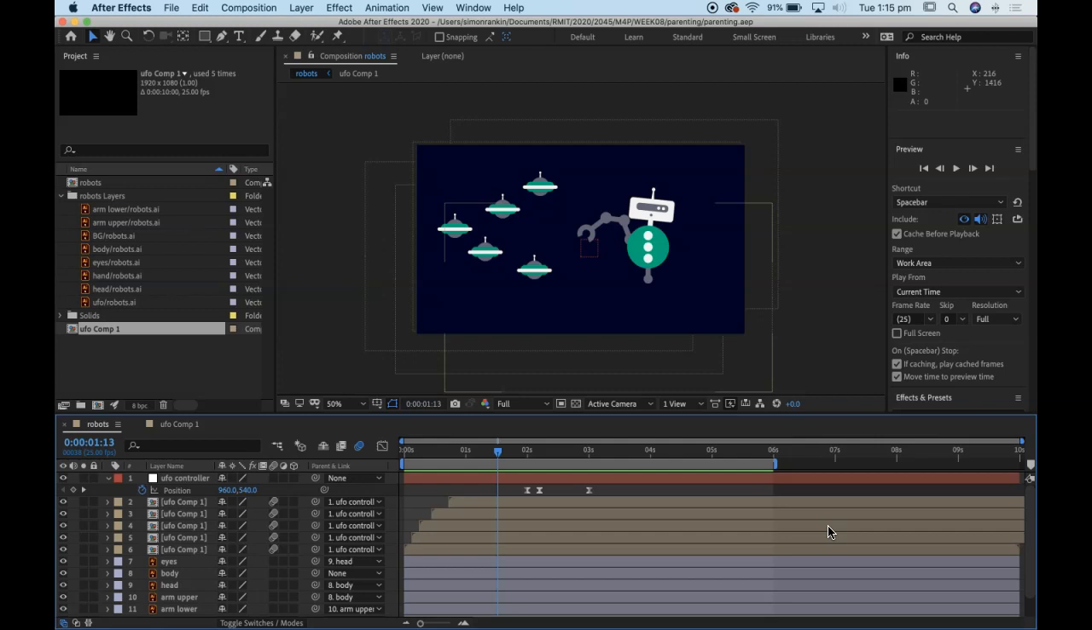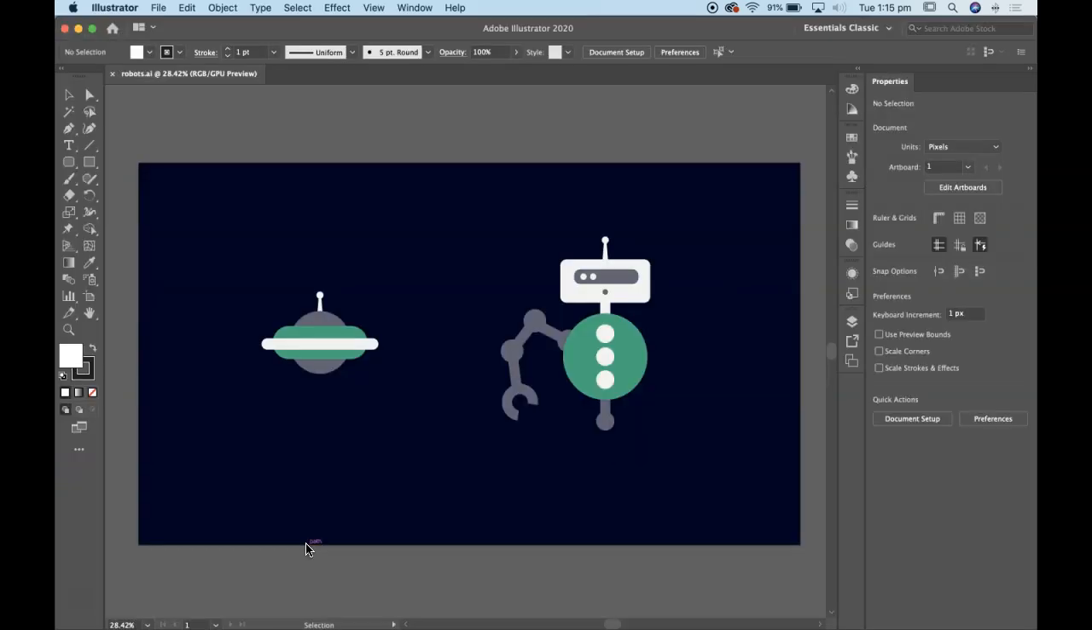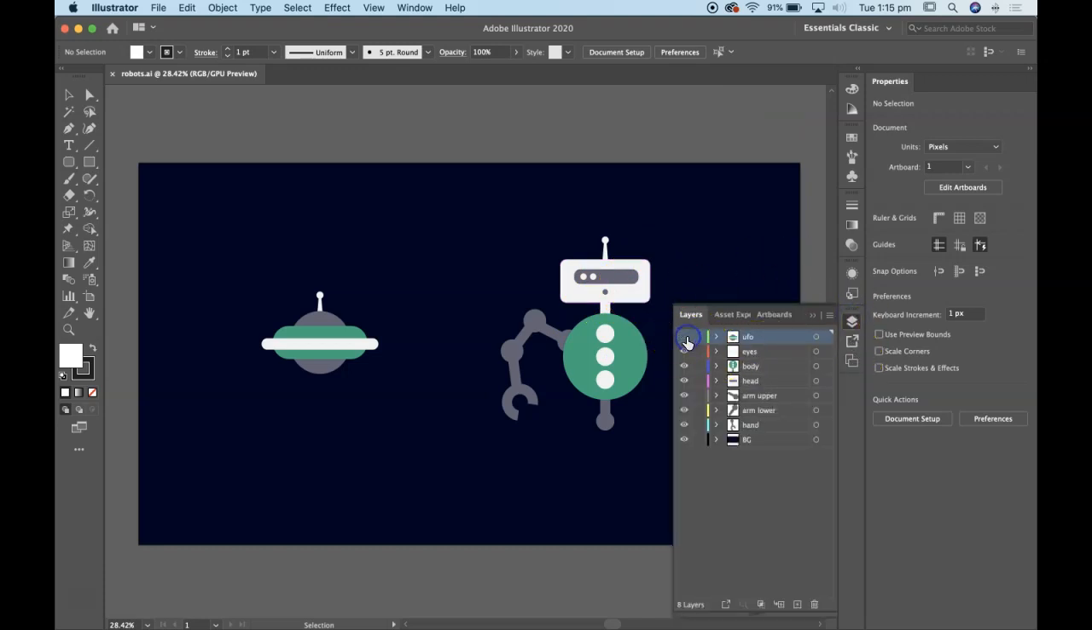Let's build this composition. I've got some assets for you to start with. If I tab over to Illustrator, you can see I've built the artwork here. If I just quickly look at the layers there, I've got one UFO which will duplicate a few times. I've got some eyes, a body and a head. I'm just going to flick them around so the head's at the top. You'll notice the head is actually in front of the body there. We'll fix that up later on. And we've got then a series of arm elements and then a background.